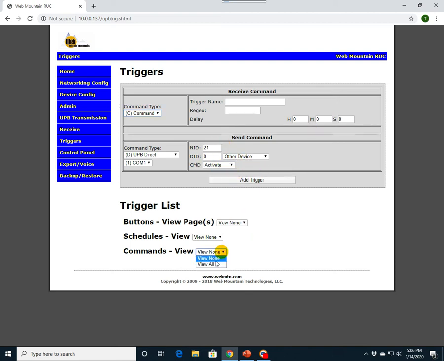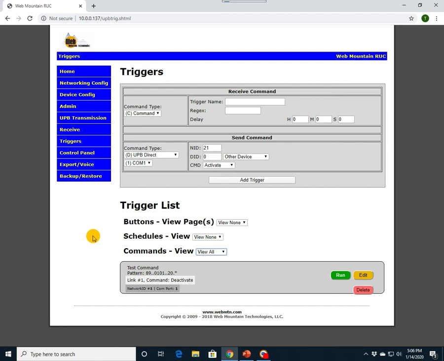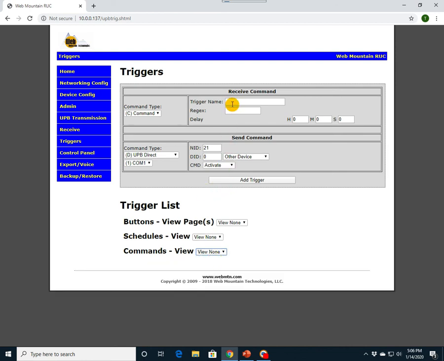And let's see, I might already have one. I have one set up here, and I'll come back and look at that in a minute. For the short term, let's put in a new command. We'll call this test all on. The regex for that is going to look something like this.